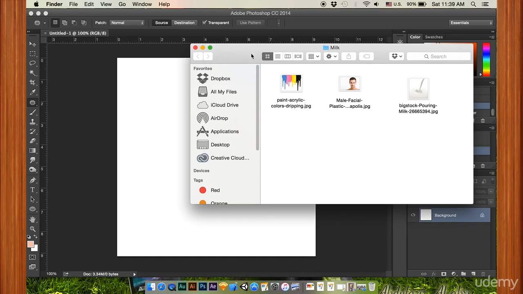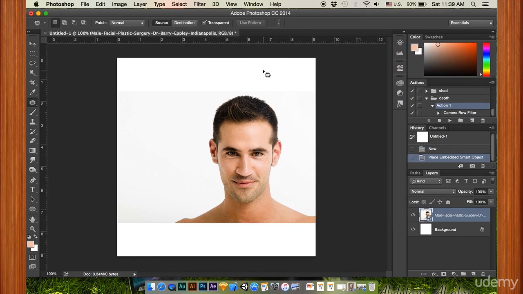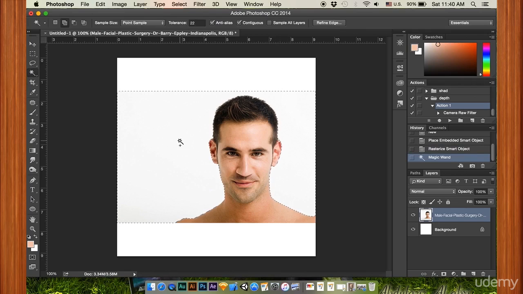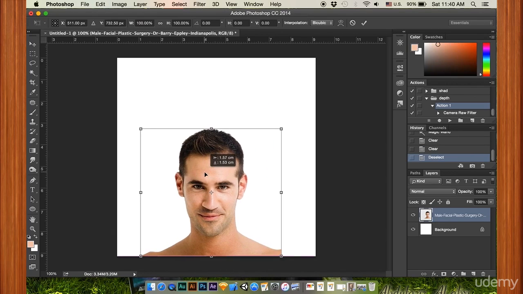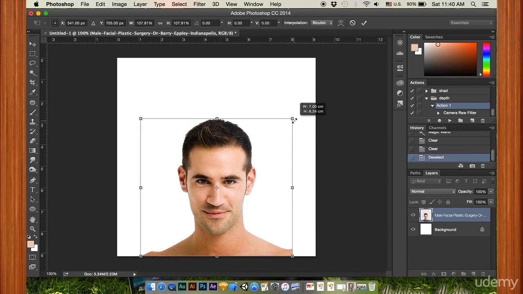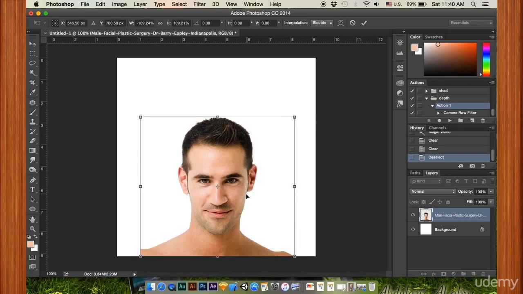Okay, so let's bring the handsome guy into our project, save changes, and rasterize it. I just use my keyboard to do that. Then remove the background using the Magic Wand tool. Okay, simple and easy. Now Command T to make it smaller and position it down there, and then flip him horizontally.